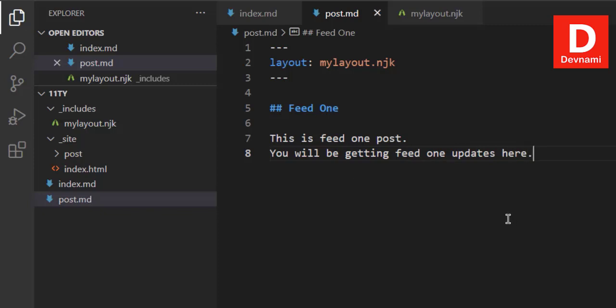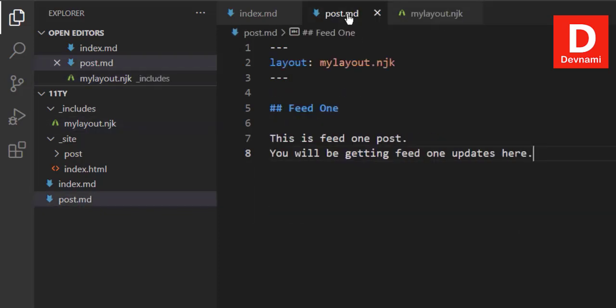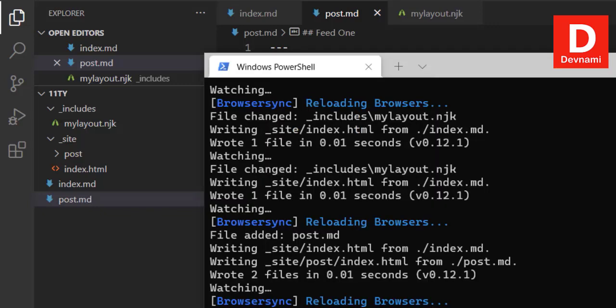Right? Okay, so what we have done with the layout is we created a mylayout.njk, and when we created a new post or page, we added this layout over here so that it should take this title and content and put it up for that particular page. You will also notice that our command prompt is showing the update. It has managed to add index.html within that particular _site folder where you have this post directory created, and your post.md is now converted into index.html within that directory.